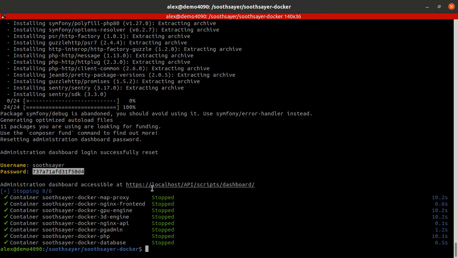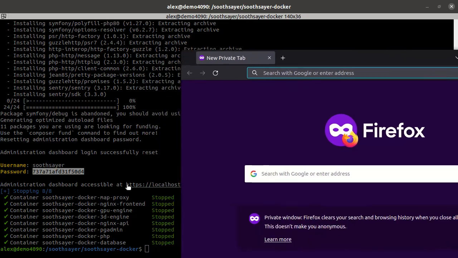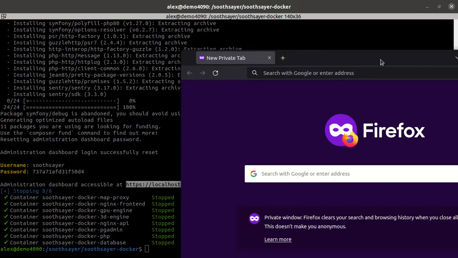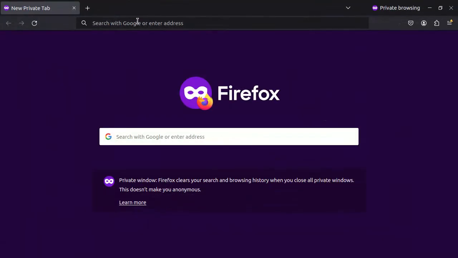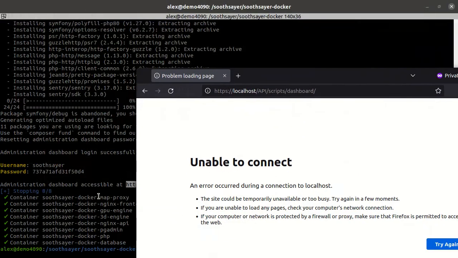First of all, we need to go and access the admin dashboard. So this is where an administrator licenses the software and prepares user accounts. So let's bring in a browser and go and visit this URL in this browser. We can't connect because the Docker containers are down.